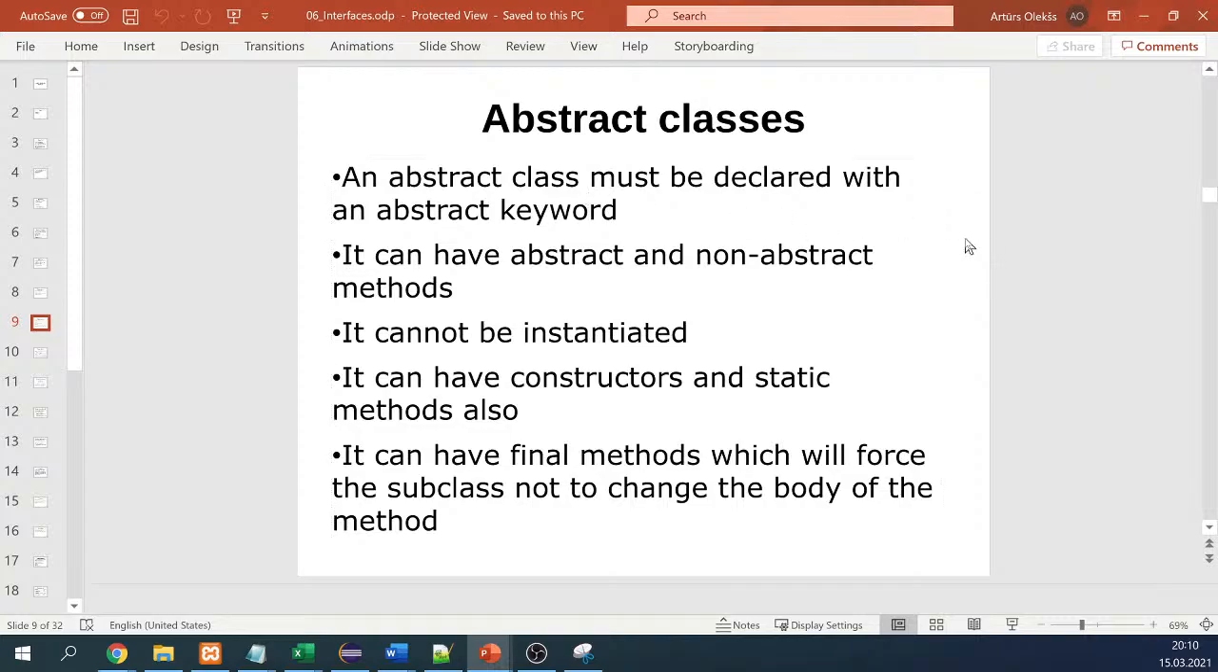Then an abstract class must be declared with an abstract keyword, and that's what I said. It can have abstract and non-abstract methods. That's for sure. It can be instantiated.